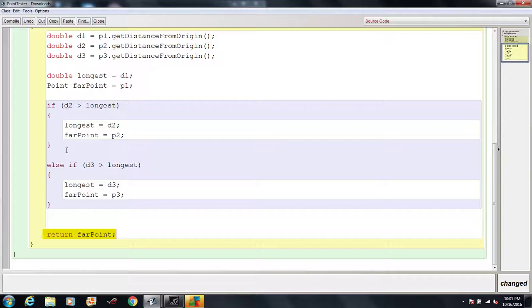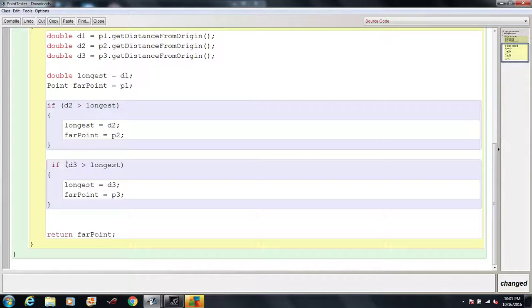I need to check if D2 is the longest. I also need to separately check if D3 is longer than my longest one, and if so, reset. Writing it this way will catch everything.